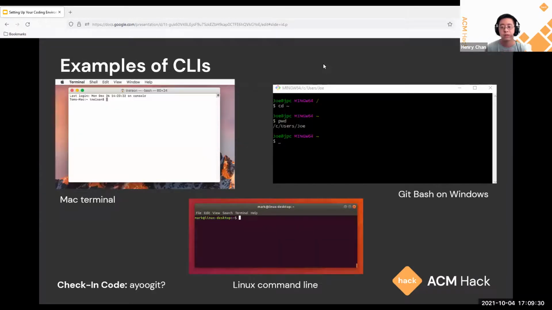So now we're going to move into different examples of CLIs. Here we have a couple of screenshots of what CLIs might look like. One CLI that you might encounter is the Mac terminal. This you should be able to find on your Mac just by searching for it in, I believe, applications. And you can easily pull this up and start typing different commands.